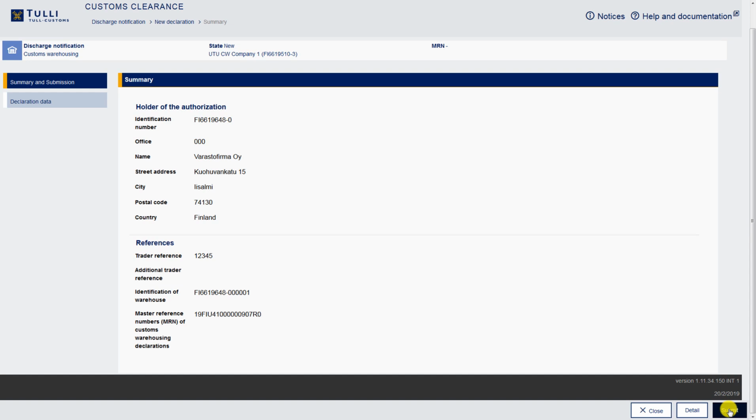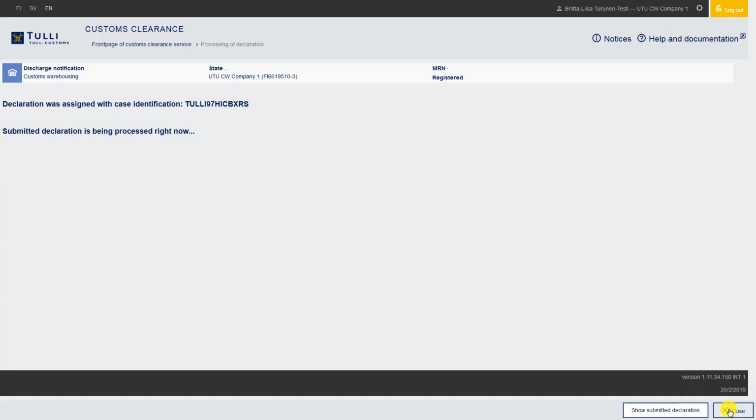On the Summary and Submission page, you can view the details entered and any errors in the notification. You can edit the notification through the links on the left by clicking on the Detail button in the bottom corner. Once you have checked that all the details are correct, you can submit the notification.